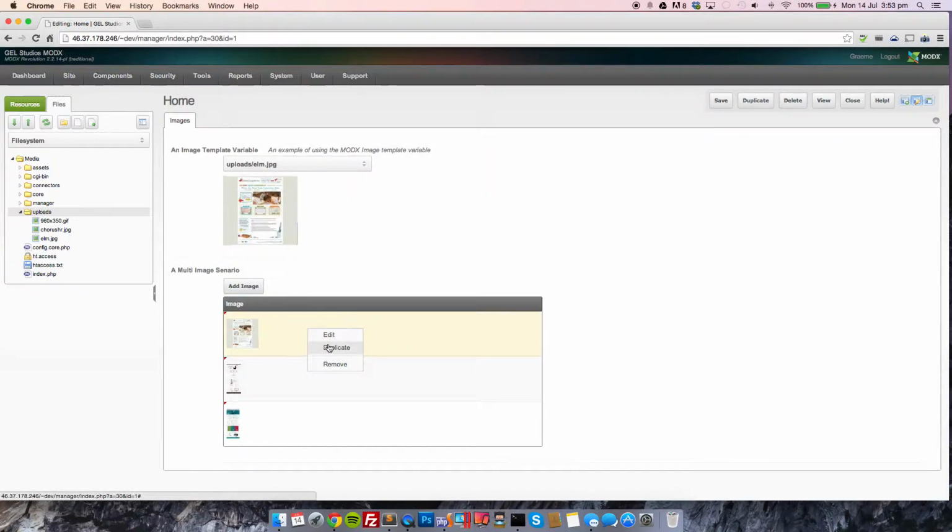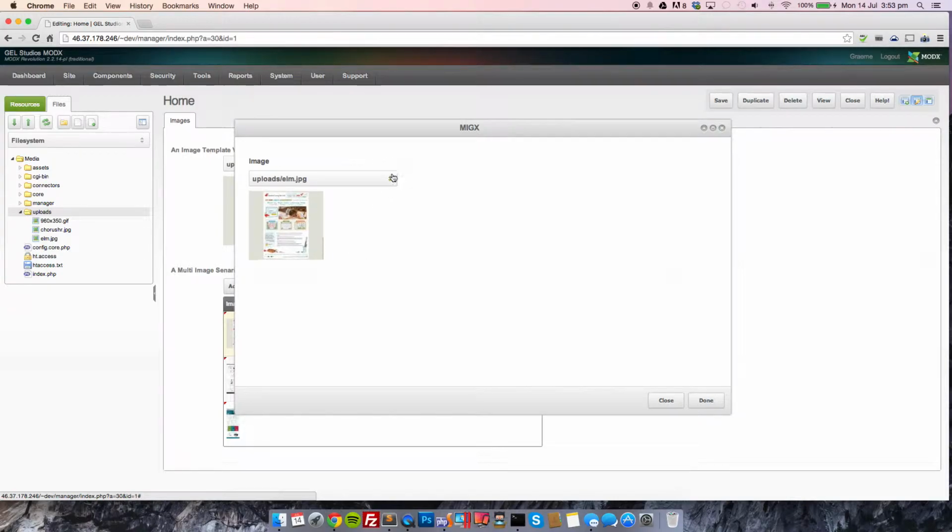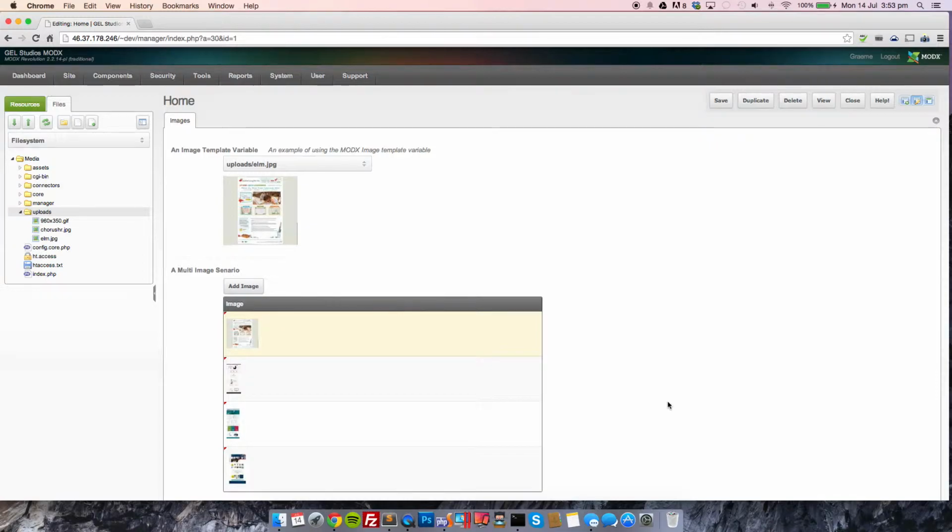You also have the option to duplicate. And there we go. Always remember to press save when you're done.